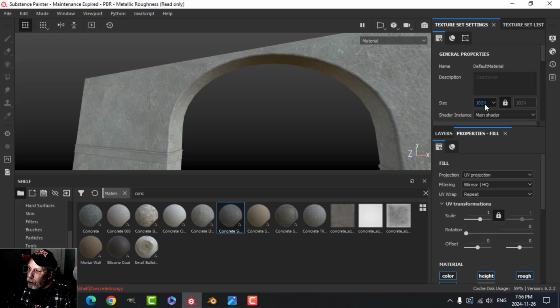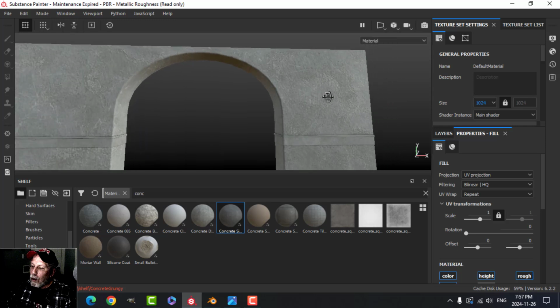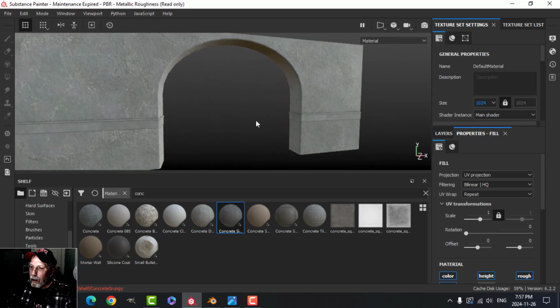We can bring it up to 2K, but that's going to slow down my computer just a little bit. And so I'm not going to bother, but I'll often do that at the end. In fact, I'll show you what it looks like right here. You see this? It got a little sharper. All right, but I'm going to bring it back to 1K for now, and that's probably fine for most of your renders unless you're rendering up close or whatever.